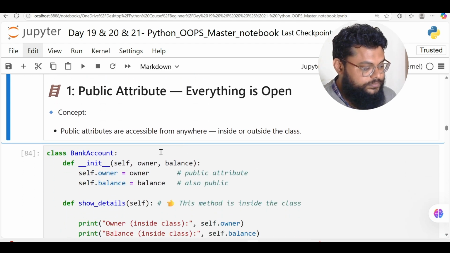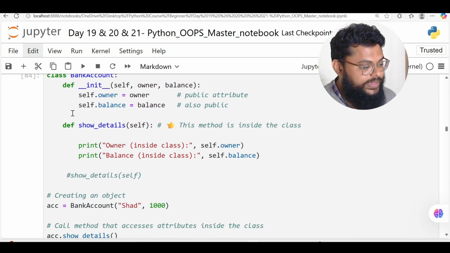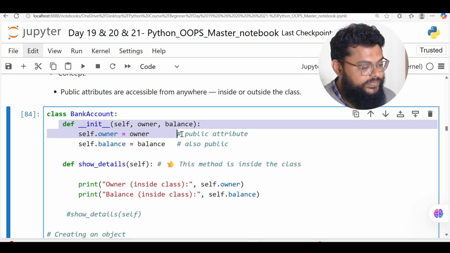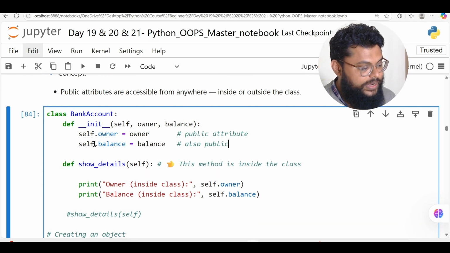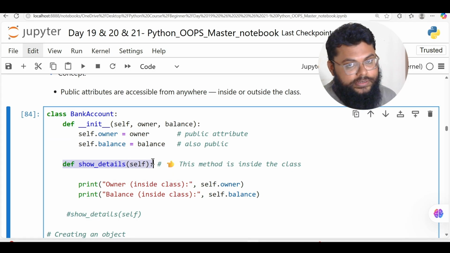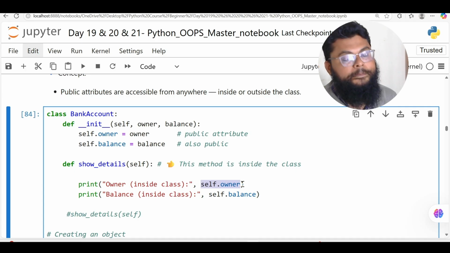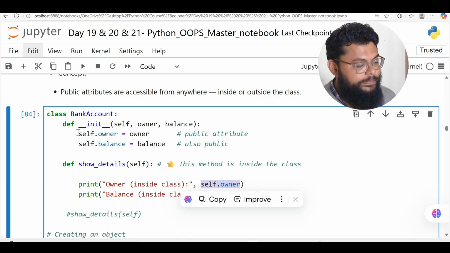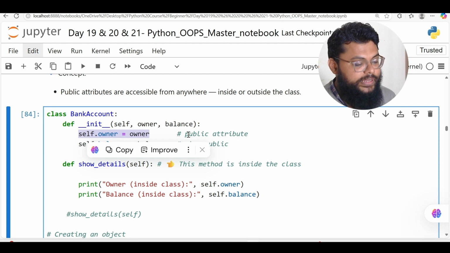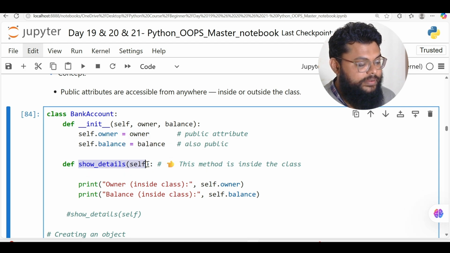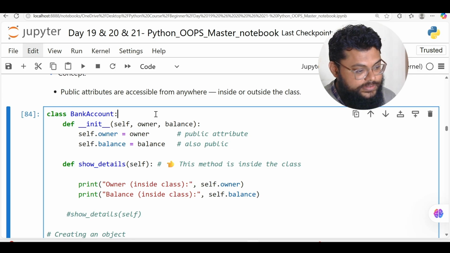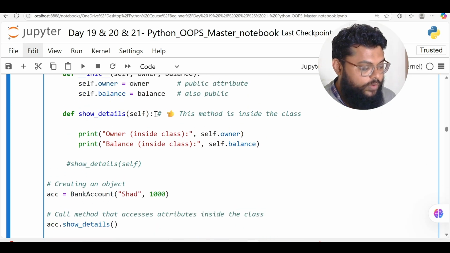Okay. So here's a sample program. I have a class BankAccount. I have the initialization of my class with the attributes. Now I have an internal method inside my class, show details. So even this method inside my class has access to my details. These are my public data, public attributes. So the internal method inside the class also has access, and I can access them from outside of the class as well.